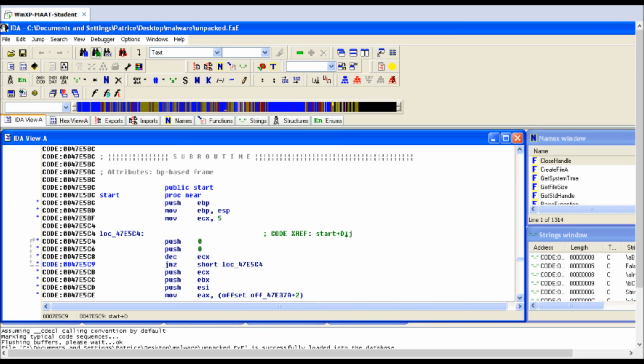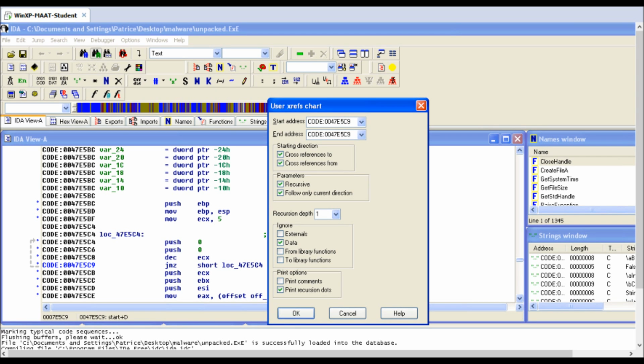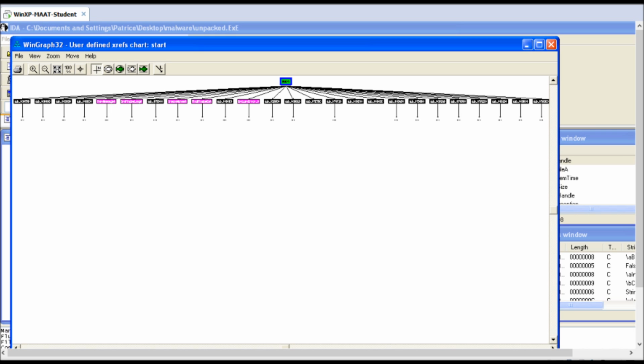In the start function, the first thing we'll be doing is viewing the X reference chart, which basically shows the major subroutines of the start function. In order to do so, we'll need to make some changes by changing the recursion depth from -1 to 1. And as you can see now, we are able to see the major subroutines of the start function.